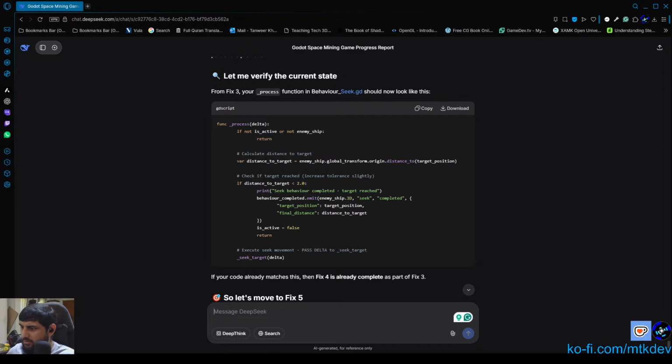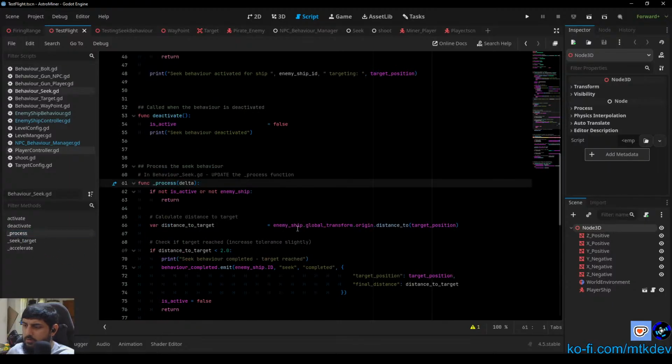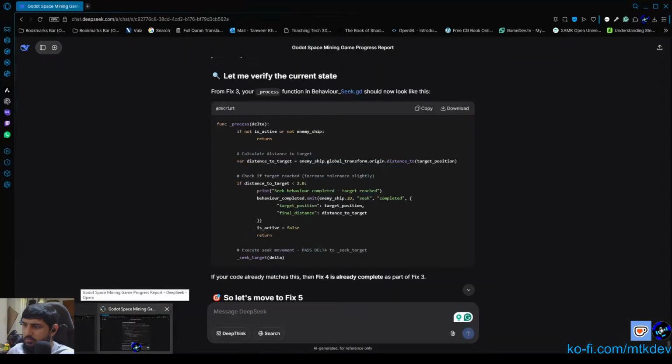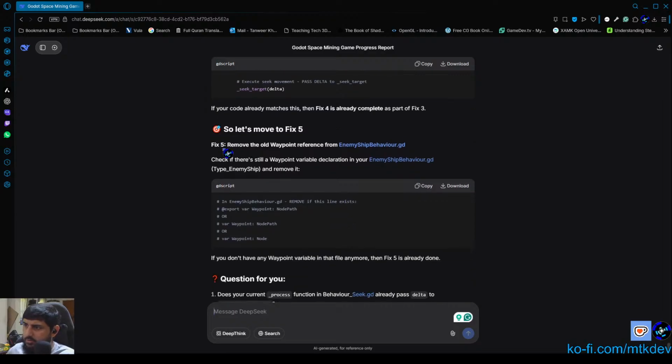Takes in delta, distance to target less than 2. Yes. So let's move on to fix 5. Remove the old waypoint reference from enemyship behavior.gd. Check if there's still a waypoint variable declaration in your enemyship behavior.gd and remove it. If you don't have waypoint variable in that file anymore, then fix 5 is already done. In enemyship behavior.gd, remove if this line exists.